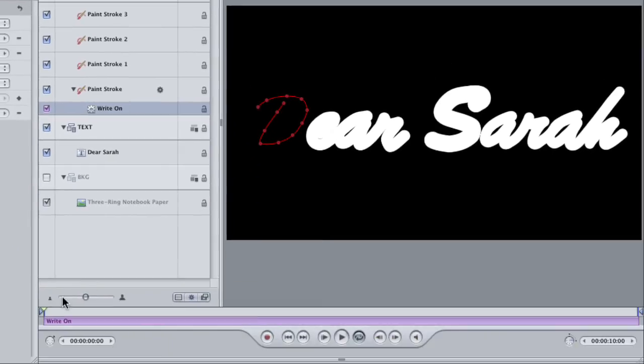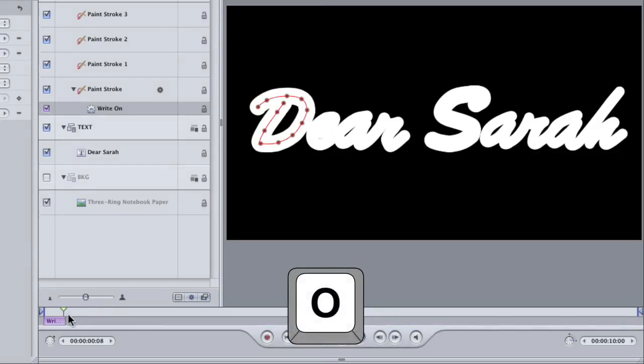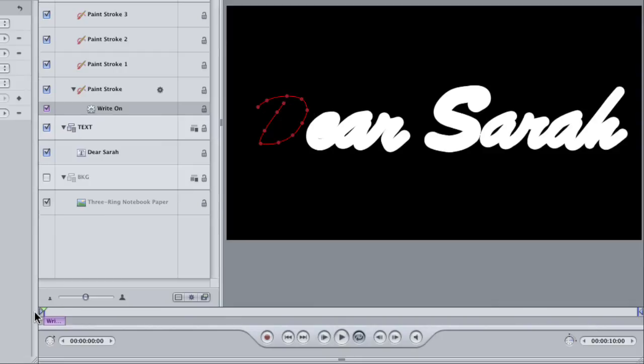Go a few frames forward in the timeline, maybe to about 8 or so. Hit O on the keyboard to trim the behavior to this point. Now play and see if that looks like it's animating on at the right speed. I think that works pretty good.